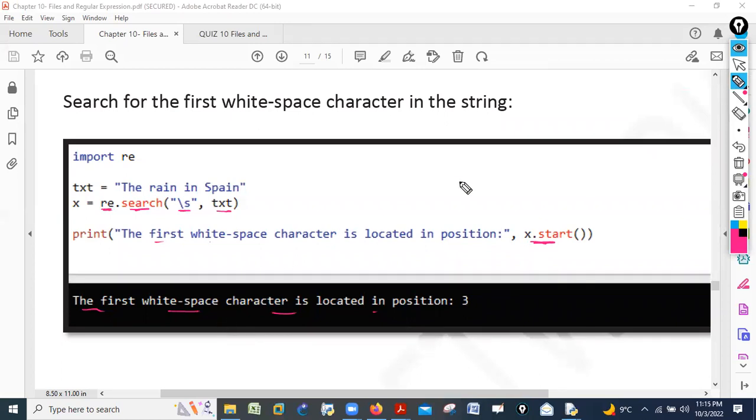Absolutely true. Tell me why. Because the third location is a space. Now listen. The search function searches the string for a match and returns a match object if there is a match. If there is more than one match, only the first occurrence of the match will be returned.